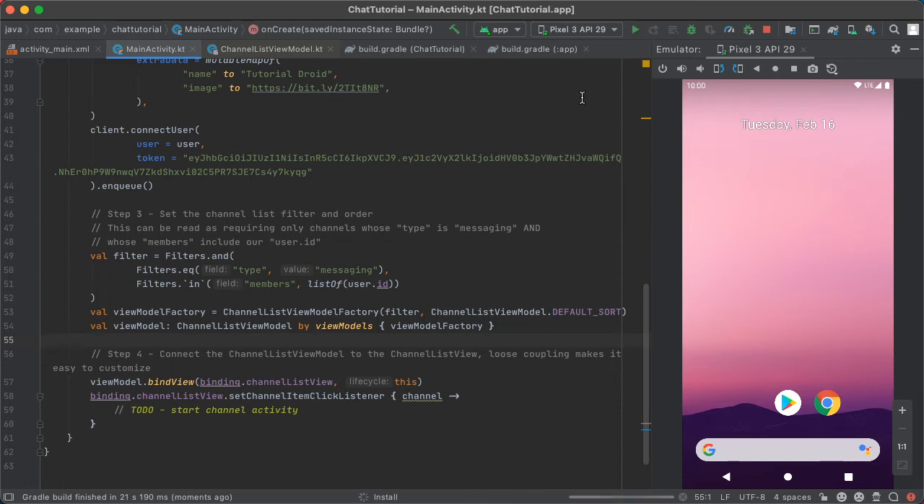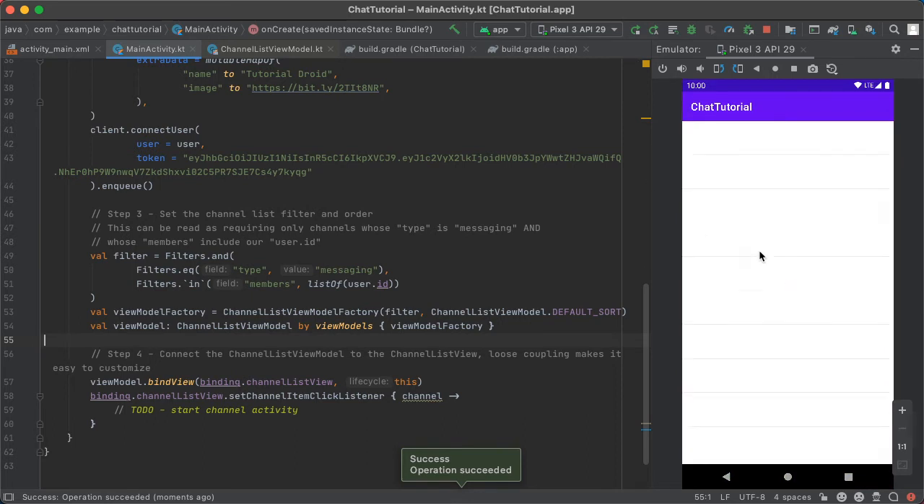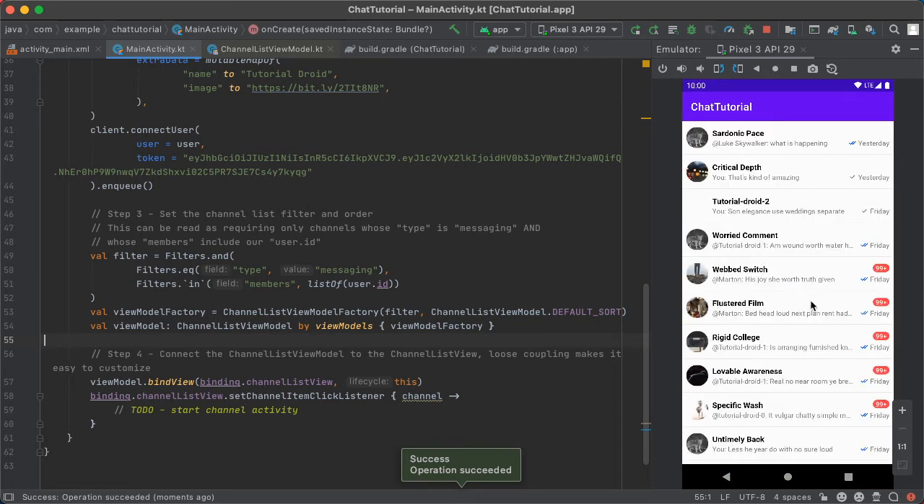And it should be done right about now. There we go. We saw a loading animation, which is built into channel list view, and it has loaded the list of available channels. We can see unread counts and the latest messages everywhere. We can enter a channel. Let's say I want to open this critical depth channel. Well, we can't open it yet because we haven't set up navigation, but we can browse the list of channels.